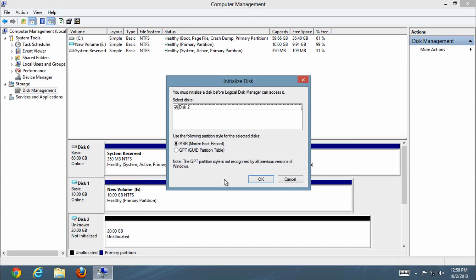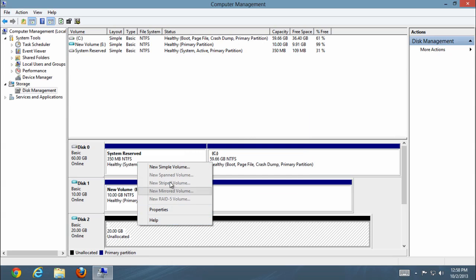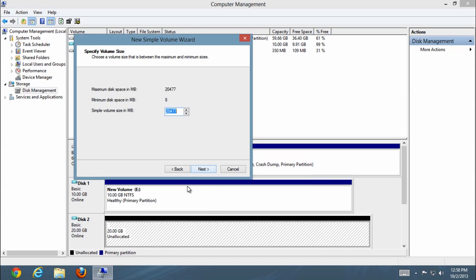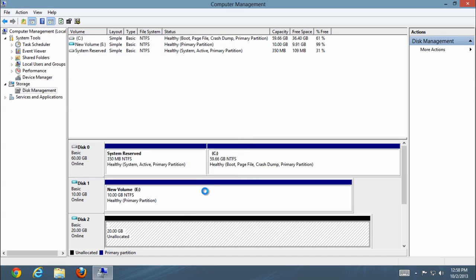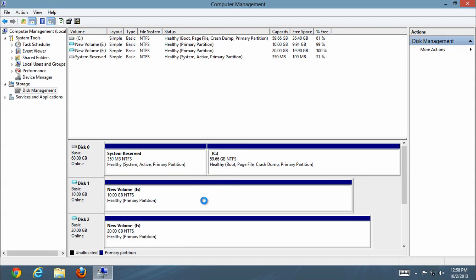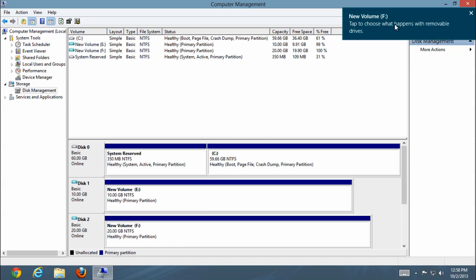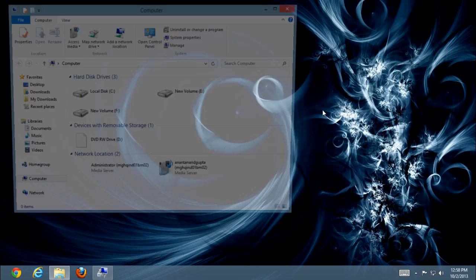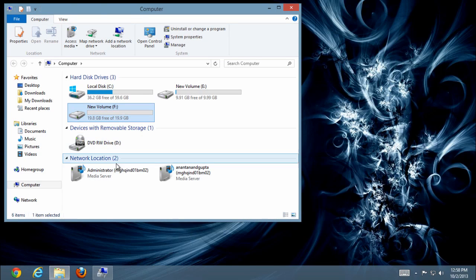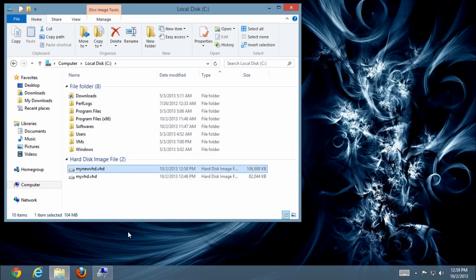I have created this particular VHD now, and the file is attached as a raw hard drive to the system. We have to initialize it and then we have to create a volume in it. That's done. So once the drive is formatted, it is available in the system as a F drive. Let's see what we have. We have a F drive created over there and we have a file created over there.